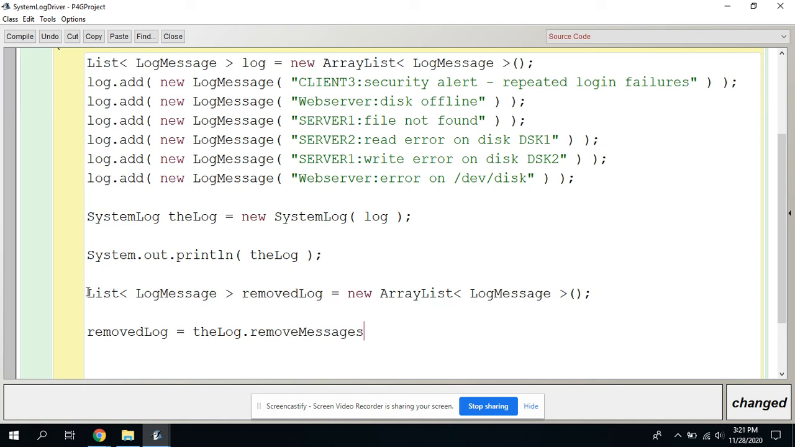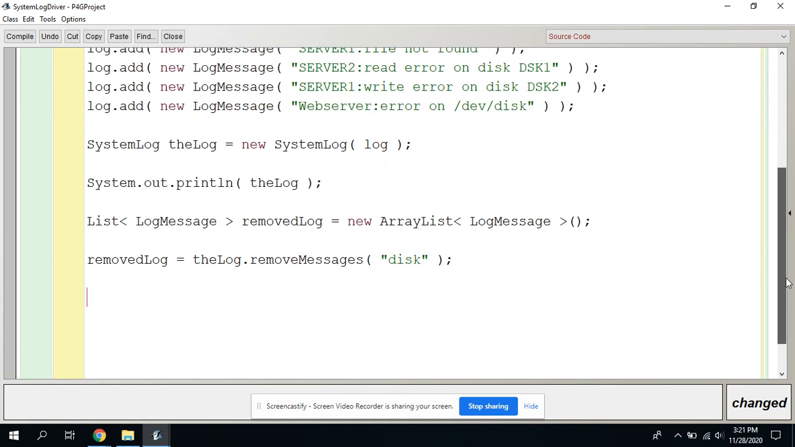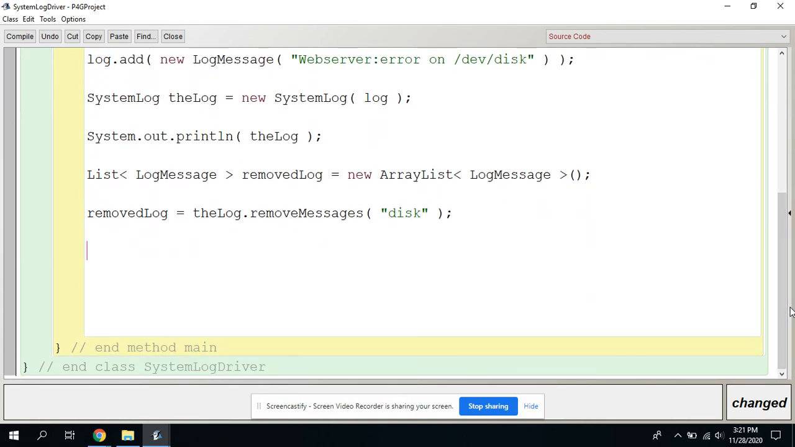Now you could comment all this out and just test the first part before you get to part C. It takes a keyword. The one we've been using is disk. It's a string. So this should run the remove messages method, and that method returns an array list of the removed logs. So then we could try and print that out. The only thing is I don't really have a toString for that, so I'd have to use a for loop or a for each loop. We could do a for loop just for the fun of it.